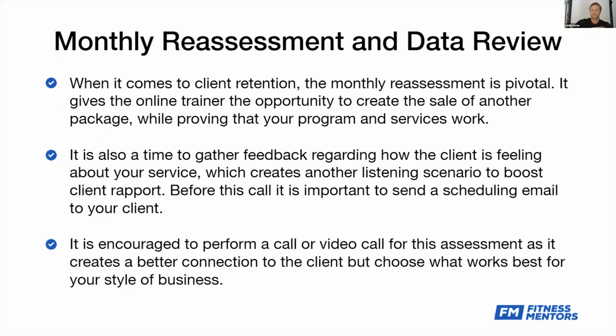Okay. But it's also important before this call that you send a scheduling email. So, hey, by the way, don't even say your program ends, but say, hey, I want to jump on a call Wednesday at this time, or Friday at this time, because I want to talk about your next program or whatever it is. Send them an email. If it's automated, that's great. Send a text message, however it works. Communicate with them about this call.